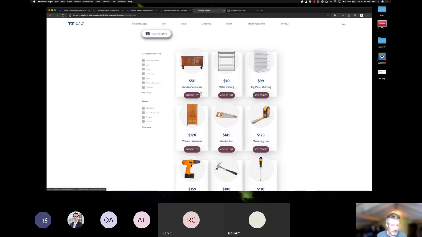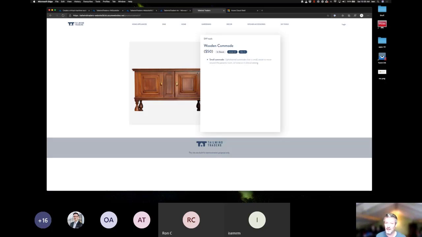That's the bit that we will look at a bit later, right? So I can buy a wooden commode, $50. You know what? It's in stock. I think we should all buy one, a wooden commode. Just look at that. The mastery, the joinery is just fantastic. $50 is a given.